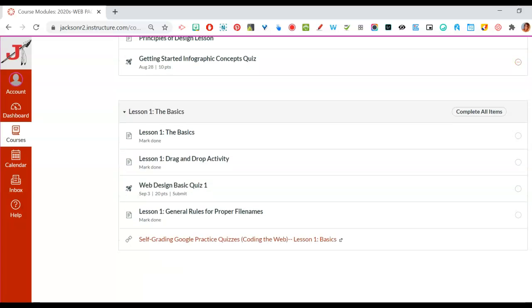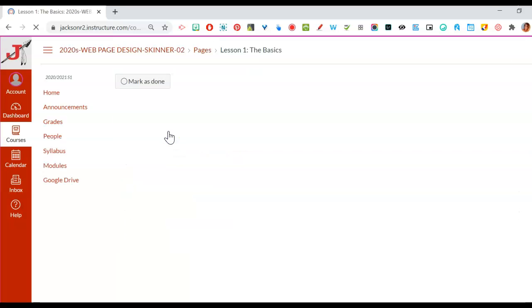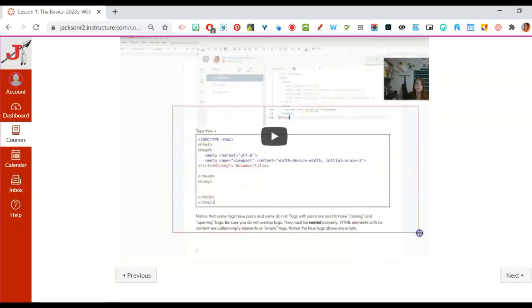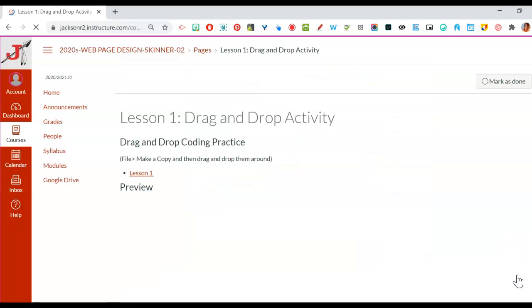But you can see on here things that I have required. So here it says mark done. So they have to go through and actually click on it. And then they can look at it and play the Quizlet or whatever. But then they have to click this button and say that it's done before they can move on to that next part of the module.